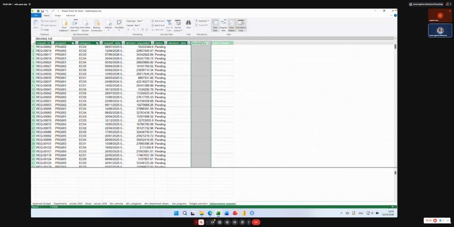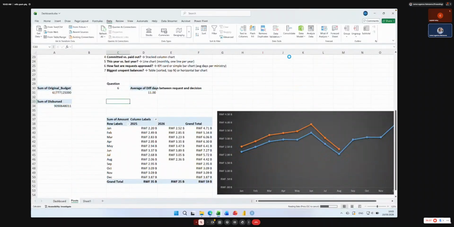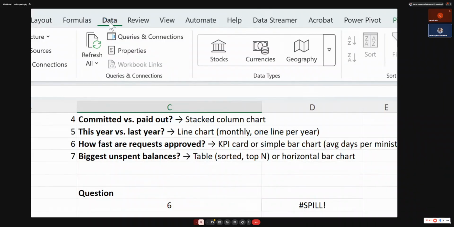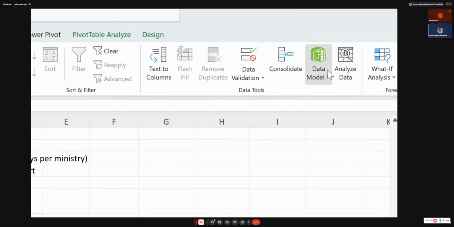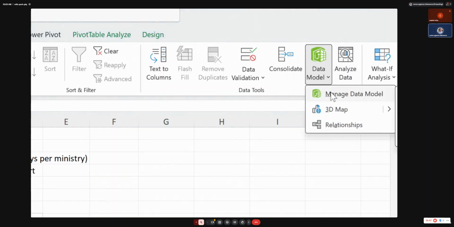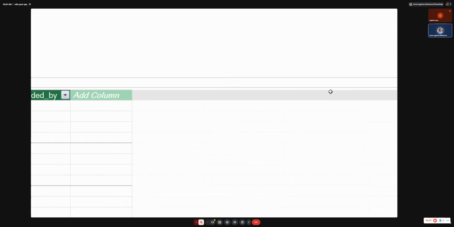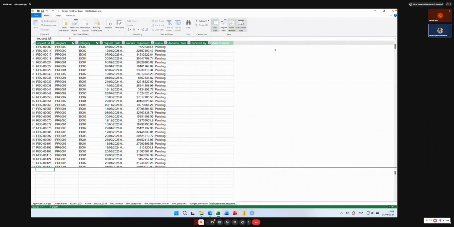So for that, we are going to insert a column. You just go to the model, so data, go to data, right? And then model. Then you open manage data model. So I'm going to do it manually, and then you write formulas directly. You create a measure.